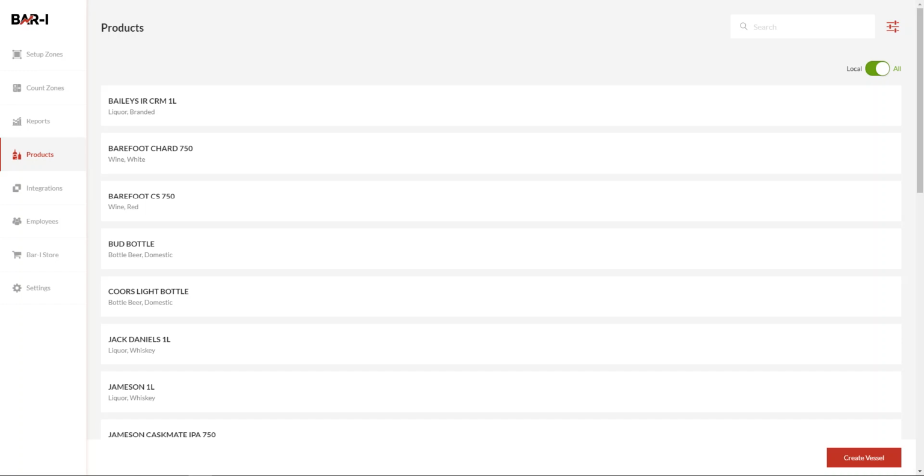Once you've finished setting up your counting map by customizing the zones and adding the vessels into a good counting order, it's time to complete your first inventory count. Click Count Zones on the left to start a new count.